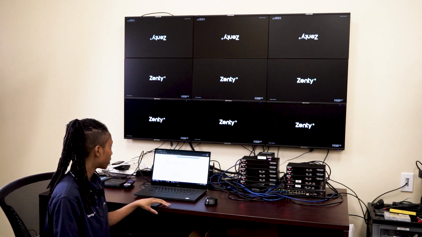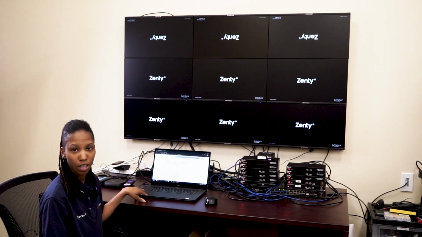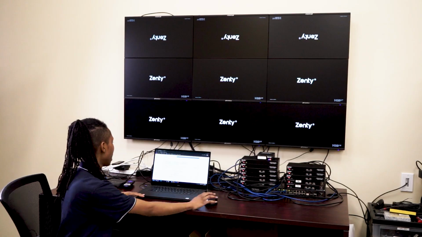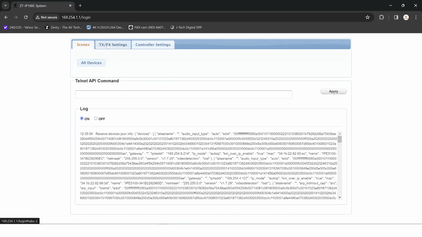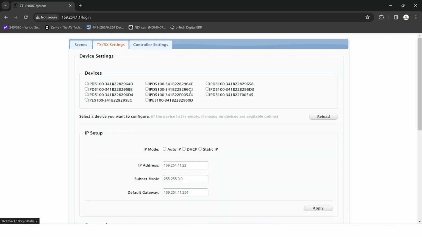Now we're going to move over to our controller's web UI or web interface. Username, admin, password, admin. We're going to hit login. And then once we go to TX and RX, we see all of our devices that are currently set up. So right now we have 9 decoders and 2 encoders. So now that we have all of our devices connected, we see them on the web interface for the controller.